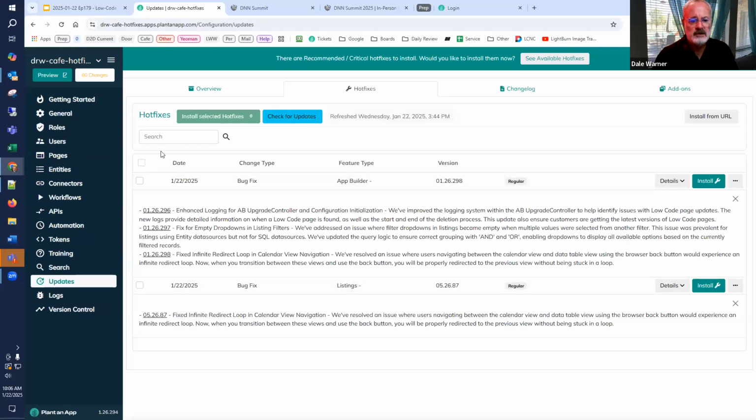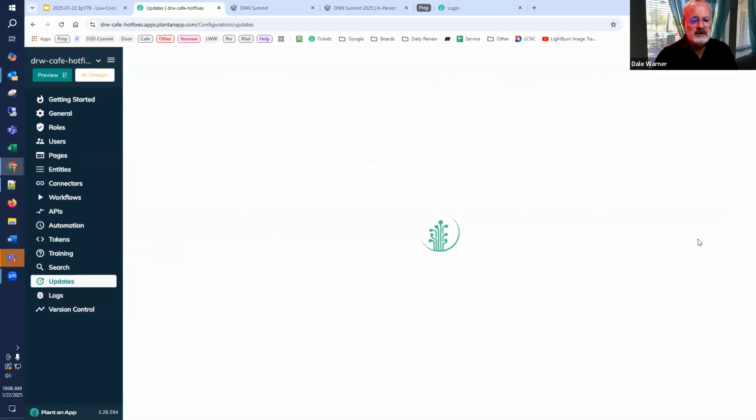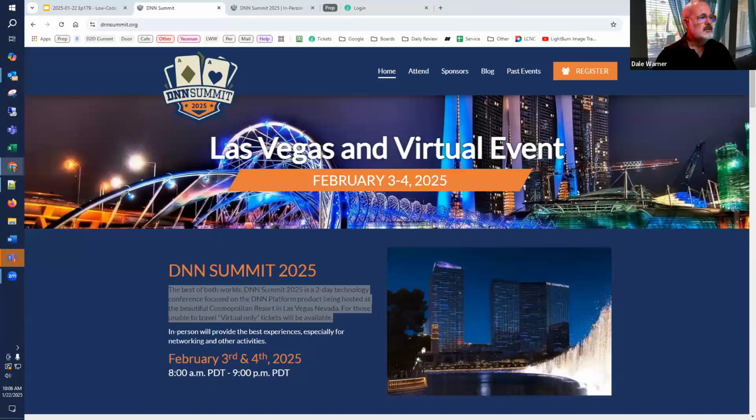So my recommendation would be that we click and install all, and I'm going to click and install these selected hotfixes and say yes. That's the process for doing that. We always recommend that you have a backup in place before you install hotfixes or a new version of Plantain app, and I have that in place even for this system, but it normally just runs without incident, and you're up to date.